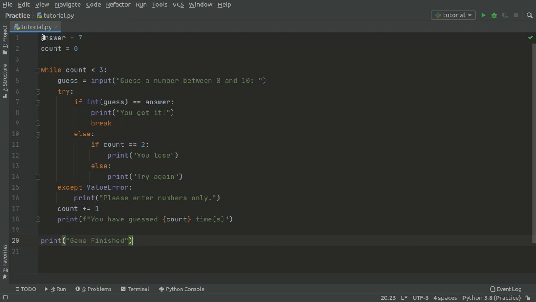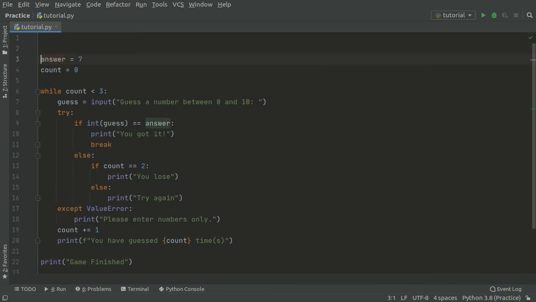So instead of the answer being 7 every time, we can actually get a random number and assign that random number to be the answer. So that way, every time you play the game, the correct answer will be different. To do that, we actually need to import a library from Python. So we need to import random. And now instead of saying answer equals 7, we're going to say random.randint.